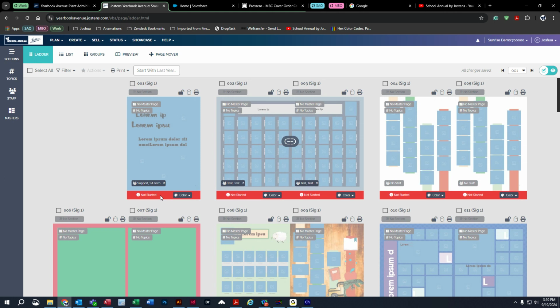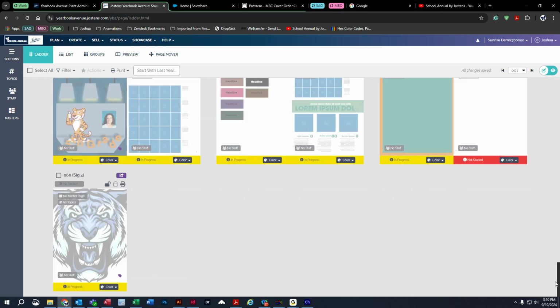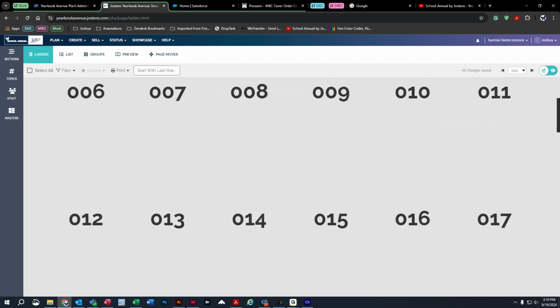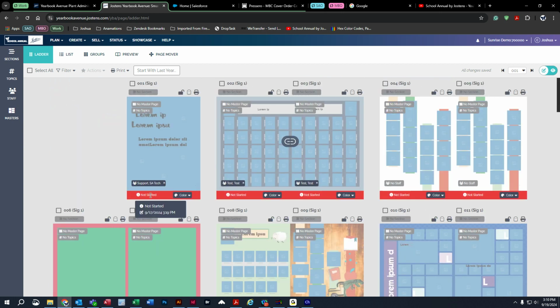So let's go ahead and look at some certain things on here. First thing, we're going to look at the key right here, the color key. Right underneath each one of these pages, you're going to see that it's red. If we scroll all the way down here to the bottom, you'll see some of these are in yellow. So red is not started. These are pages that have nothing on them. Nothing's been done to them. They haven't been used. Nothing's been saved on these pages. The keyword is nothing's been saved on these pages.